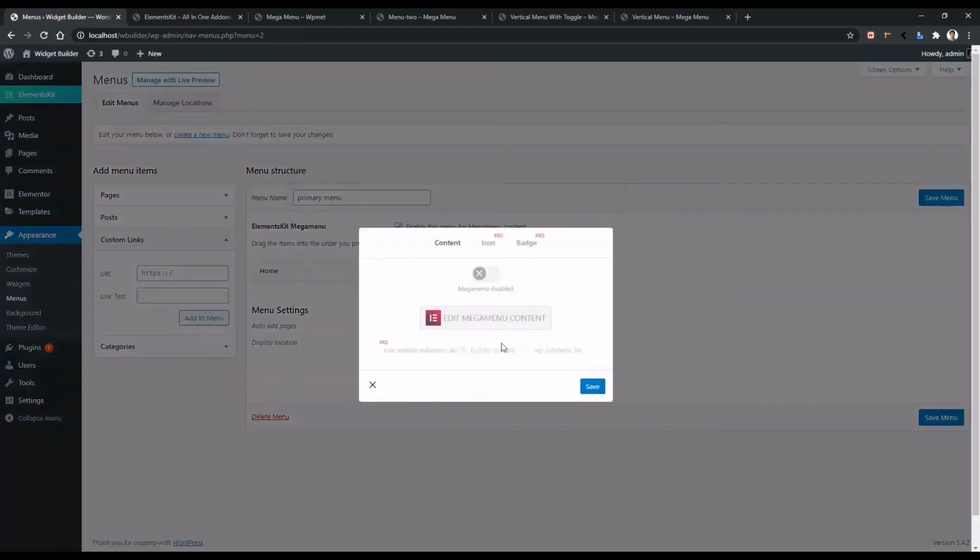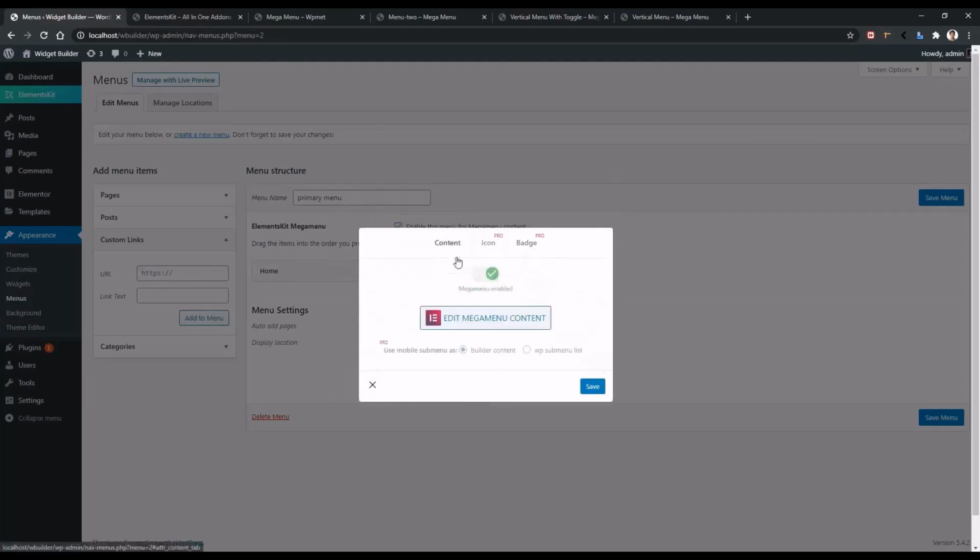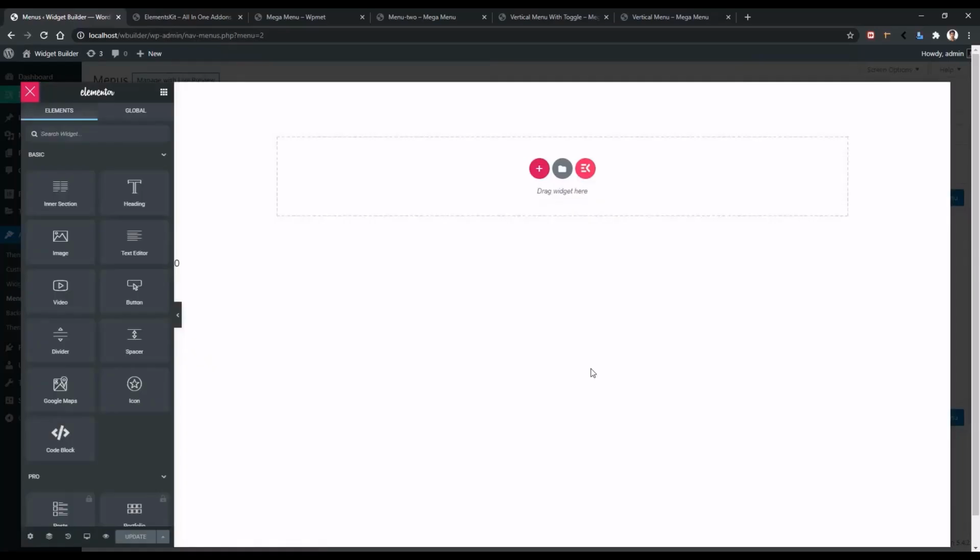If you click on it, you'll have the options to create the mega menu. Enable it. If you want to add any content inside of this mega menu, click edit mega menu content. You'll also have an icon. You can choose the icon color, badge, and so on. Now from the content, we have the builder content and WP submenu list. Now click edit mega menu content. A new window will appear. In here, you can create the mega menu by drag and drop widgets on the left side.